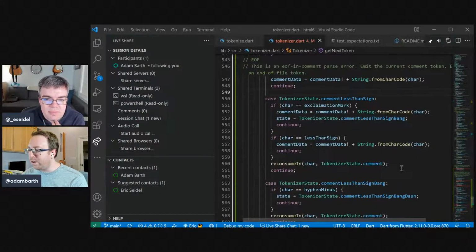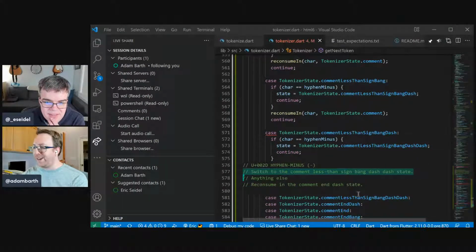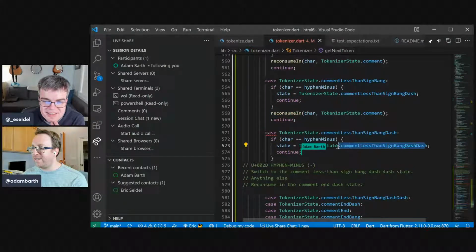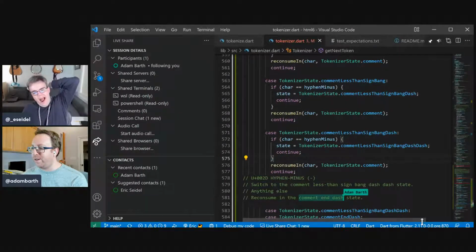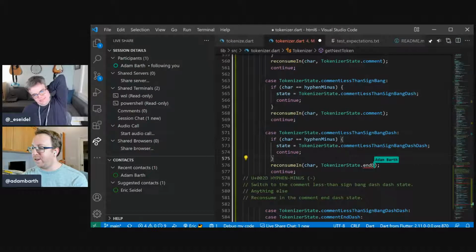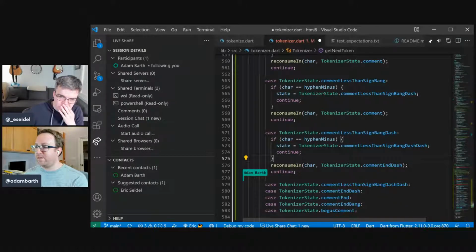Let's then sign, bang, dash. Nailed it. All the dashes. They're trying to find the end of the comment, and they're holding this in the state machine. Reconsume in the comment end dash. Okay. Great.